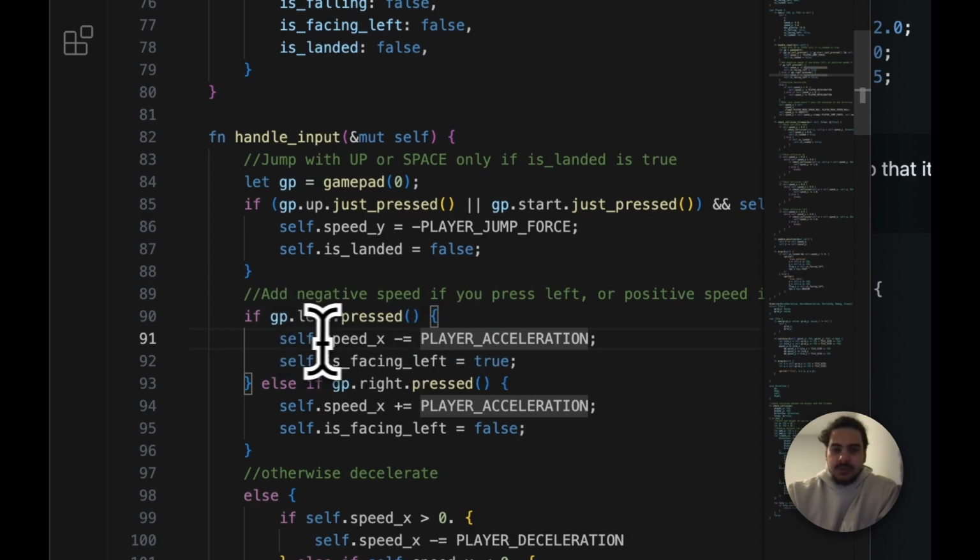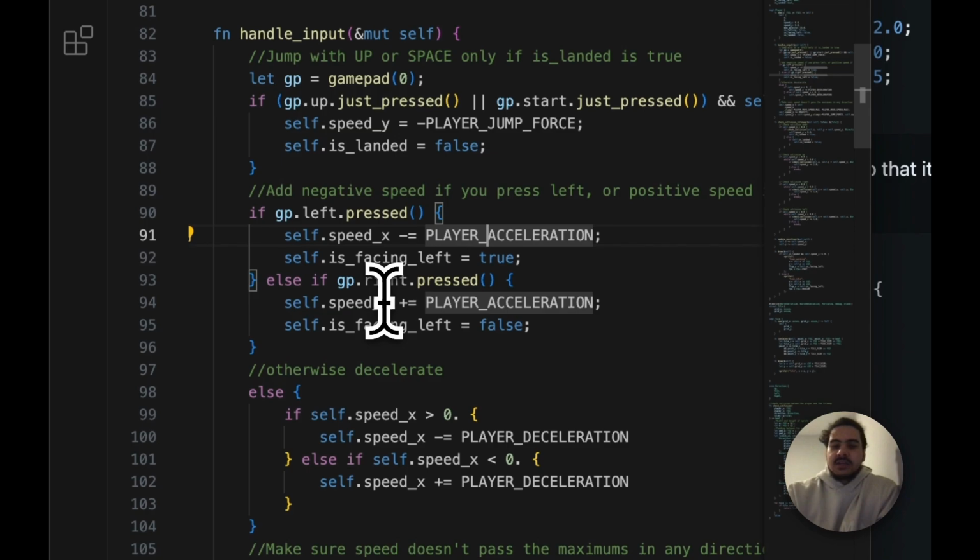So if you press left, it's going to subtract the player acceleration value. If you press right, going to the right, it's going to add that player acceleration. So in order to move left, we need to subtract. In order to move right, we need to add.